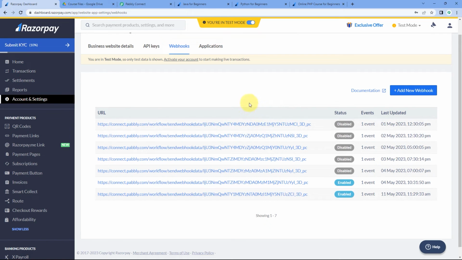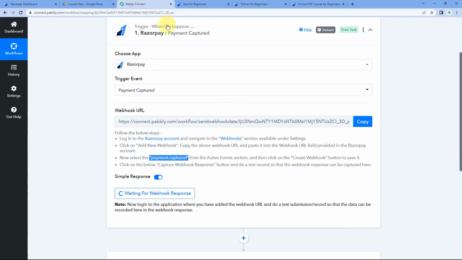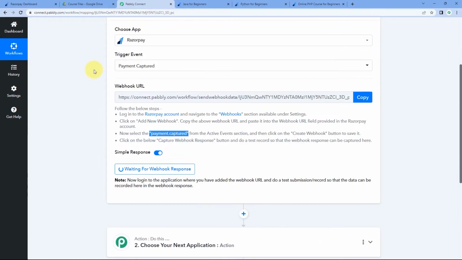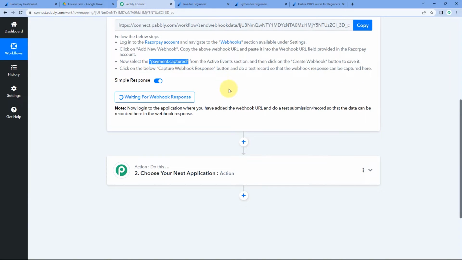Now, every time we receive a payment in our Razorpay account, automatically the details of the payment which we are going to capture in Razorpay will be sent to Pabbly Connect. And here in this Pabbly Connect trigger window, we are going to get the response. So here in Pabbly Connect, it is showing us waiting for webhook response. This means Pabbly Connect is waiting to get some details of a new payment from Razorpay.